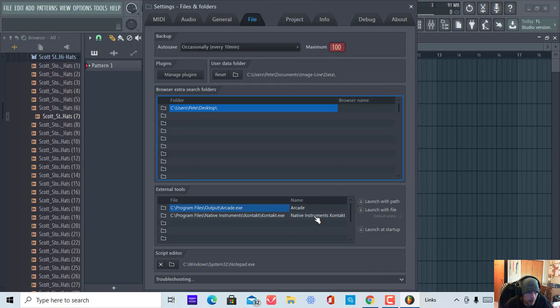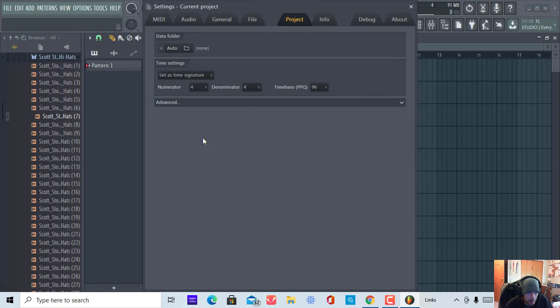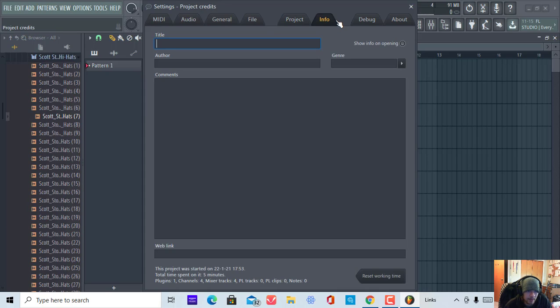this is where you can pick certain plugins that will automatically open when you open up FL Studio, or you can choose which folders to search in for your browser here, and you can manage plugins and all that kind of thing. And then Project, this is where you can pick your time signature and stuff like that.